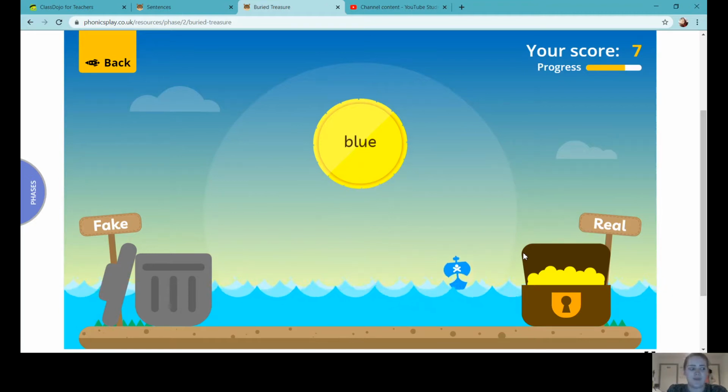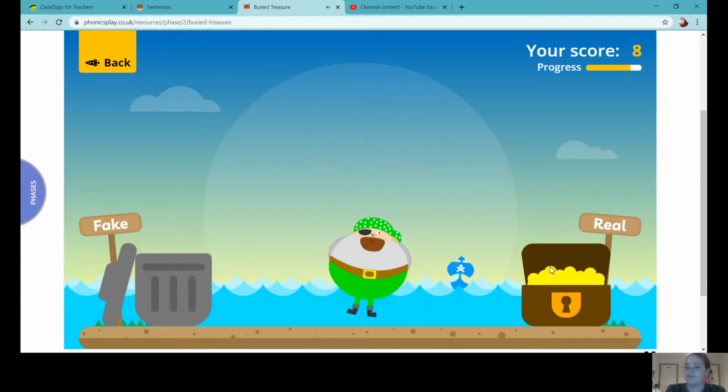Okay, reading this word at home. Wonderful. Blue. Is blue a real word or a nonsense word? Wonderful. It's a real word. It's a colour. I wonder if blue is your favourite colour.